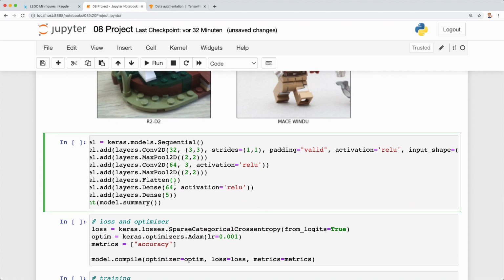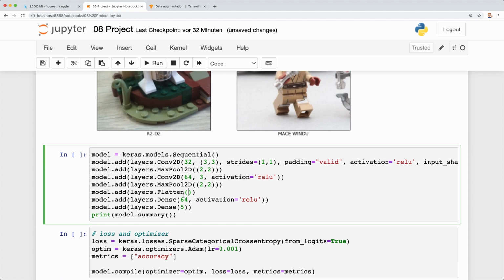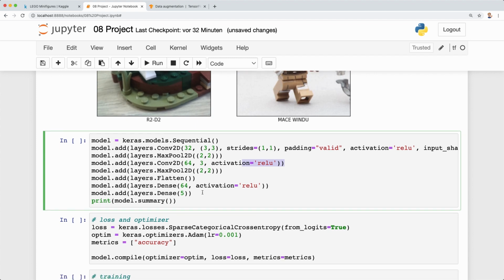And now we set up our convolutional model. So this is the same as in tutorial number 5, a simple convolutional neural net with different convolution layers and max pooling and activation functions in between. And then at the end we use a dense layer, and this very last layer is important. So here we are only using 5 outputs because we have 5 different classes.